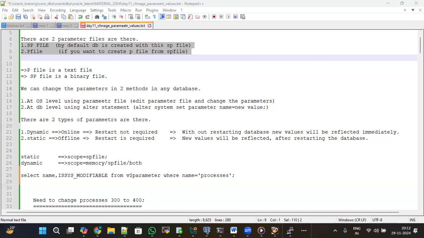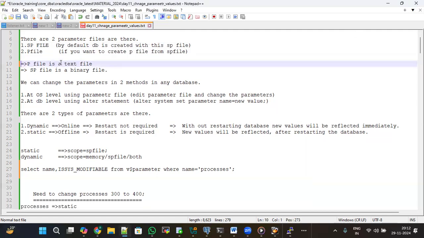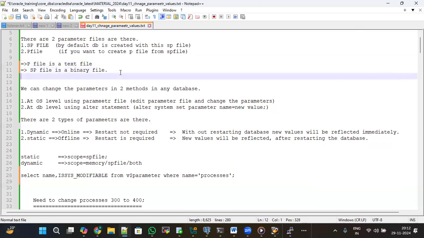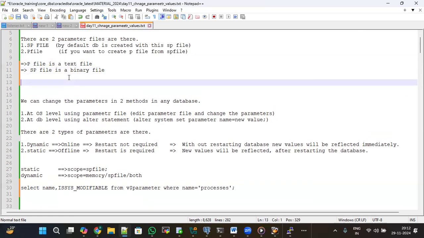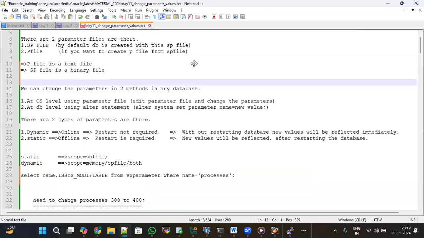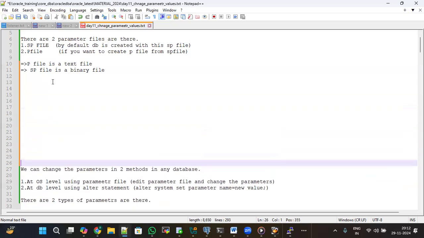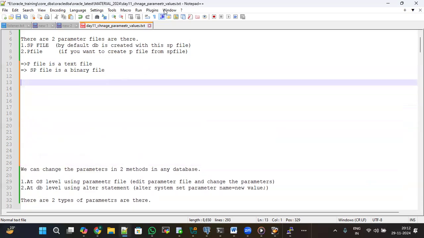Okay, very good. Now we know what parameter files there are, the difference between P file and SP file, and the naming convention. Everything we know. Now, how to change the parameters? Suppose, you all know the Postgres database. How to change the parameters in a Postgres database? How many ways can you use? By using the system table, at the database level using pg_settings, sir.